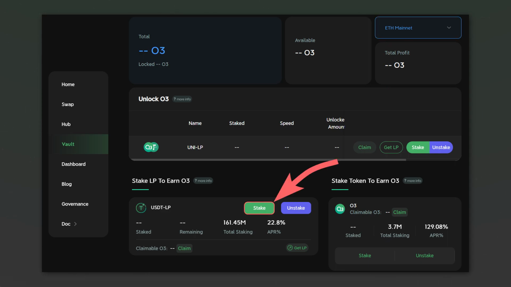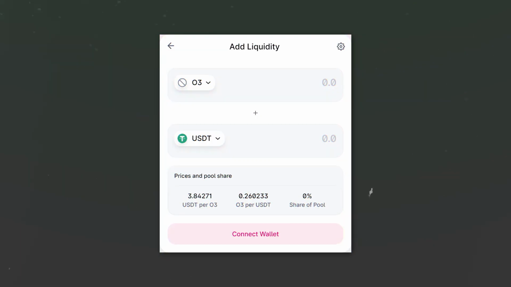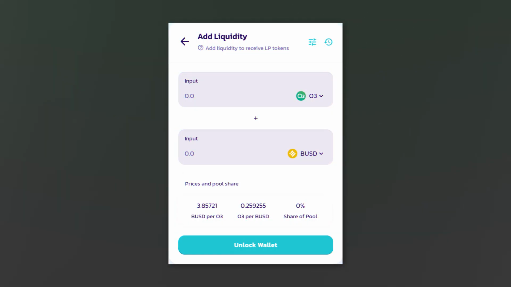To send the pool tokens to staking, click stake in the corresponding area. All O3 tokens earned in this way will be blocked after withdrawal. To unblock them, you need to provide liquidity on the O3 to USDT pair on the Uniswap decentralized exchanger, in the case of O3 tokens on the Ethereum network, or in the O3 to BUSD pair on PancakeSwap, where your blocked O3 tokens will be in the Binance Smart Chain network.